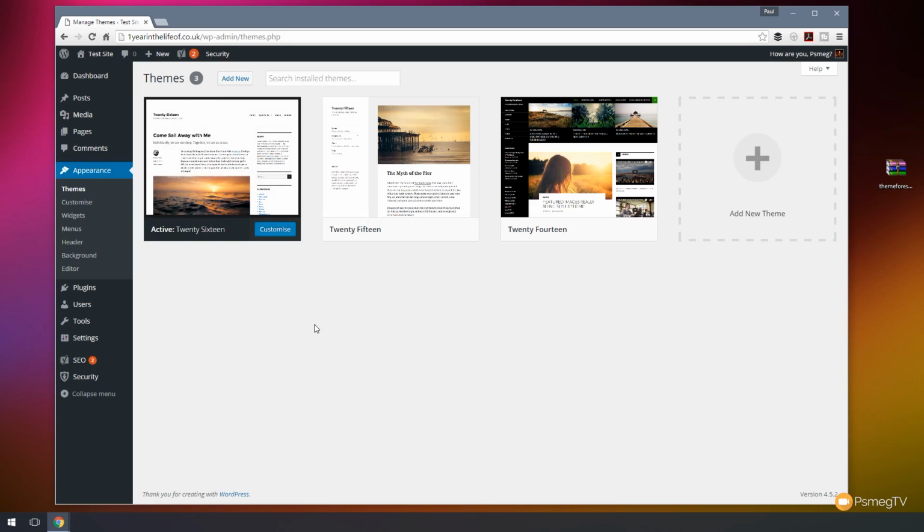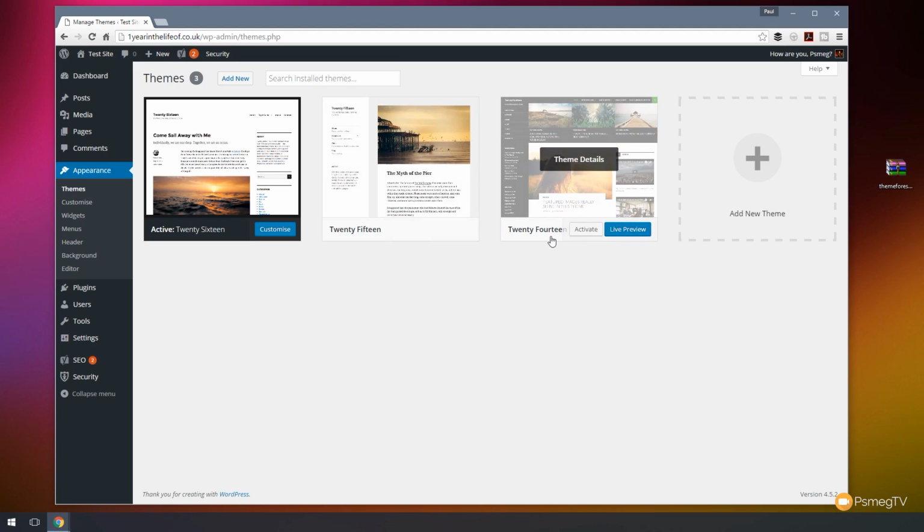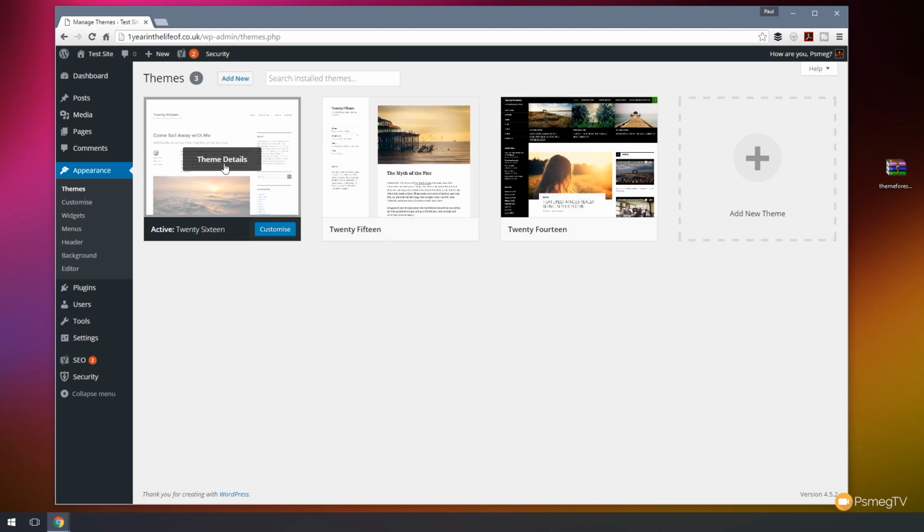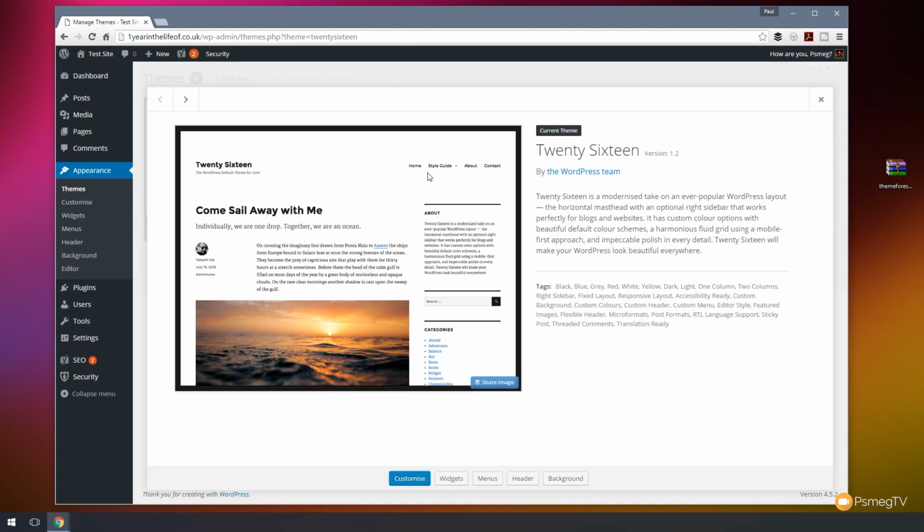Now, by default, whenever you install a copy of WordPress, you generally tend to end up with a couple of the default themes. And as you can see, I've got 2014, 15, and 16 already installed, and 2016 is the currently active theme. You can see that we can customize the theme from this point, or we can activate any of the other themes. We can also come into theme details, click on that, and find out a little bit more about the themes that we currently have installed in our WordPress copy. So let's close that down.